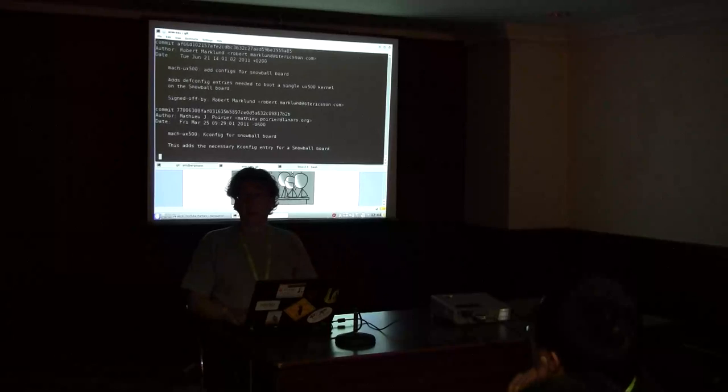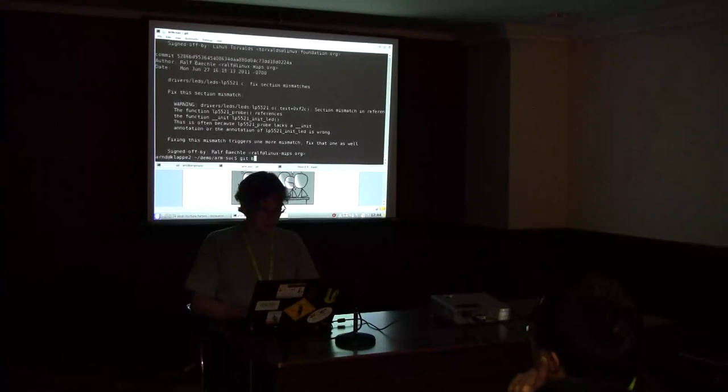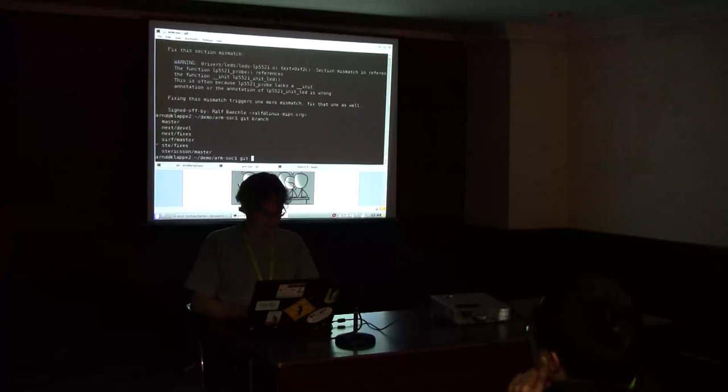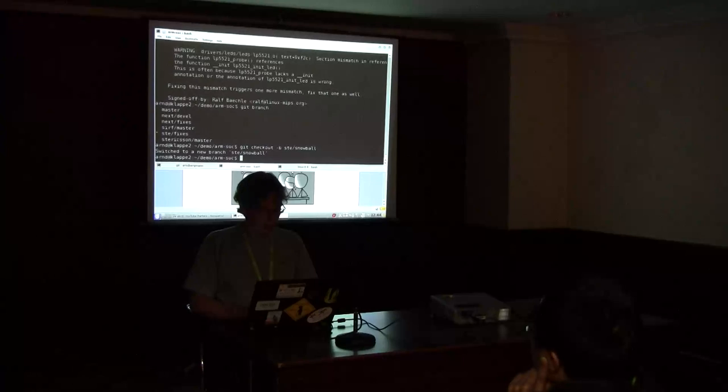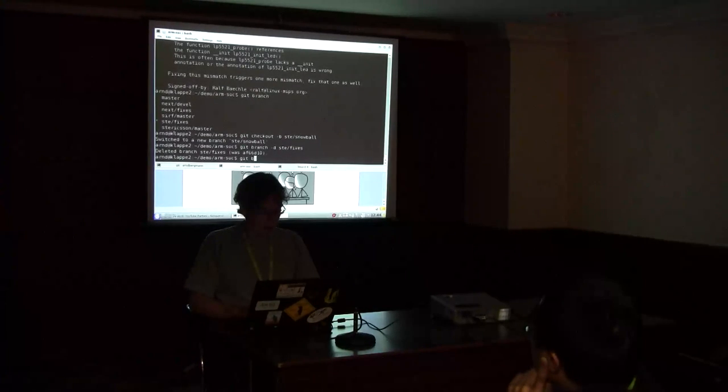And this is the snowball branch. And I should move the other branch. Create another branch. Now I'm doing the fixes.